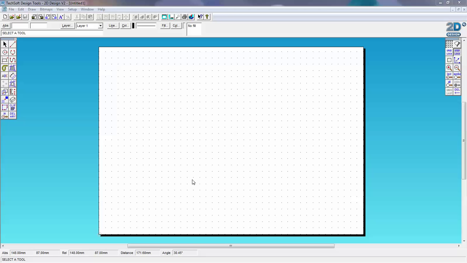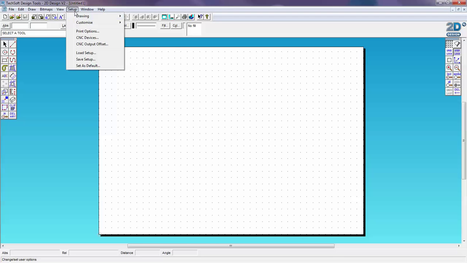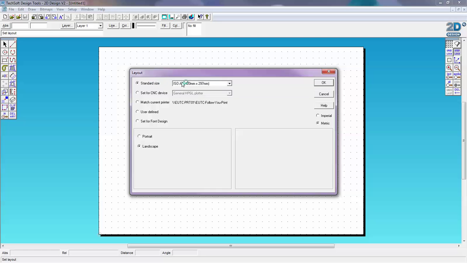So the first thing to do is we're going to set up our page so it's the correct size for us, and in the particular task that I'm setting in my classroom, we want to set it to a fairly small size. So we're going to go to Setup, and Drawing and Layout, and inside there you want to change the standard size from A3 down to A5, so a nice small piece of paper.